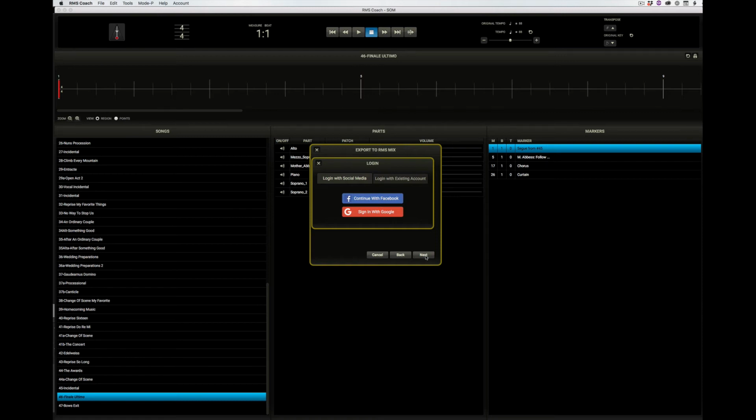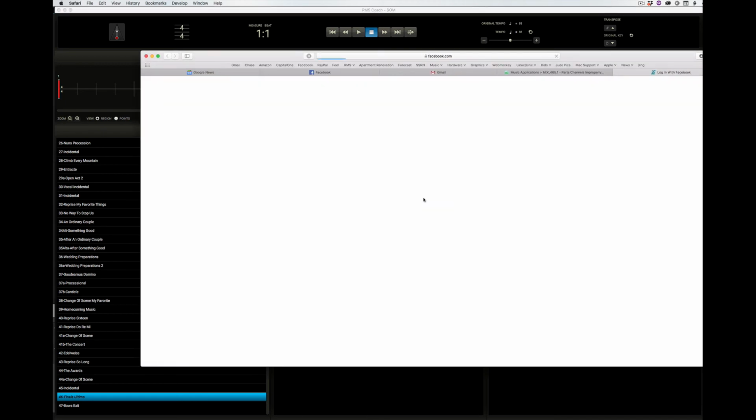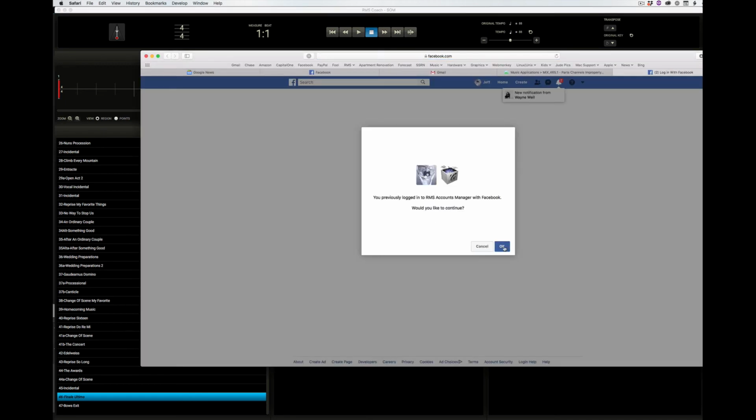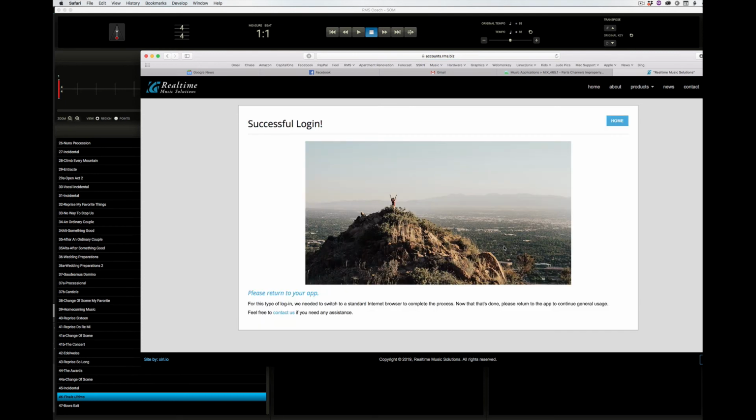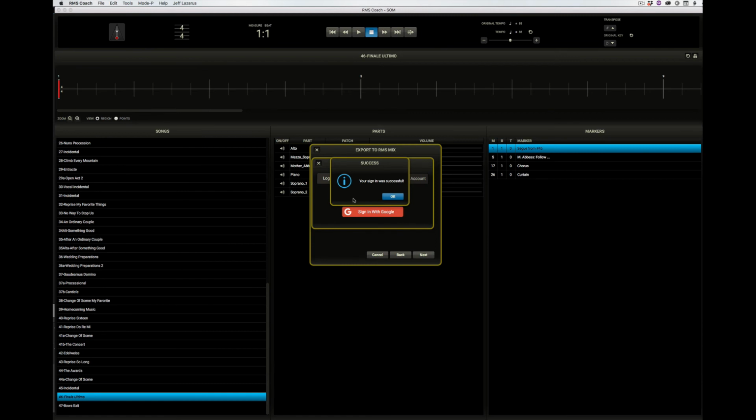Now, especially the first time, you'll be asked to log into your account, which you can do either through a Facebook account or Google, or if you want, you can just create your own custom account with a custom username and password. I'm going to log in with Facebook. I get a message about logging in. And if all goes well, you'll get a message like this telling you that the login was successful. I'm going to go ahead and return to RMS Coach. I get a sign here also that it was successful.